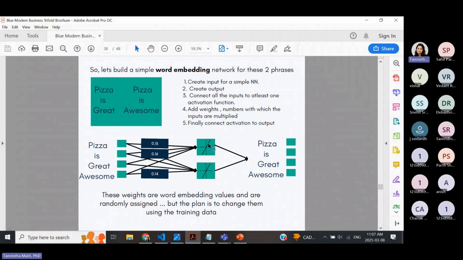When we connect these, we are randomly giving some weights, because weights are the ones that we want to train in this model, right? So we are giving some random weight values like this. Because we have two values for pizza, this 0.13 is from embedding 1 and 0.14 is from embedding 2. And this way we keep building it for different words. So those weights are word embedding values and are randomly assigned.